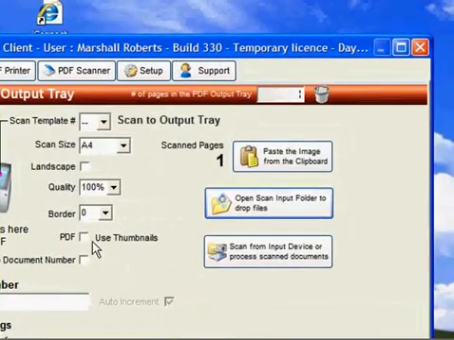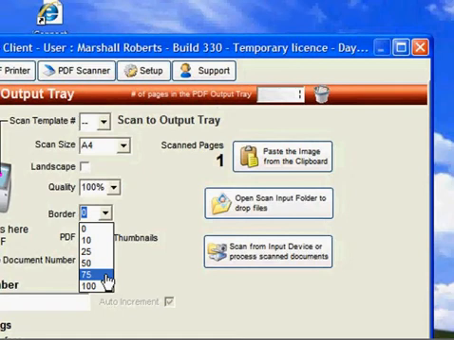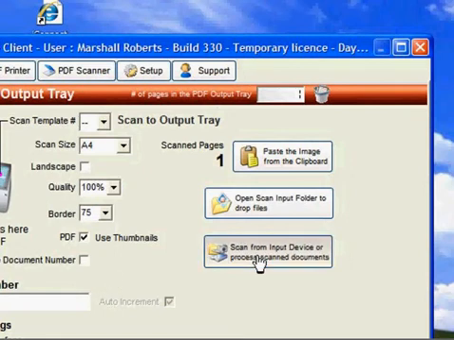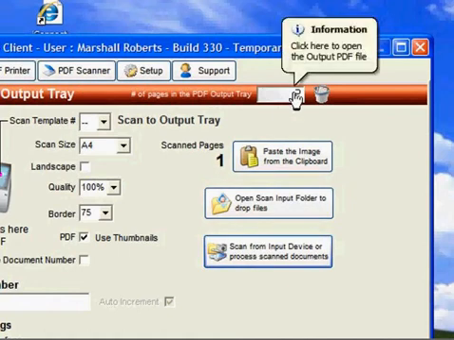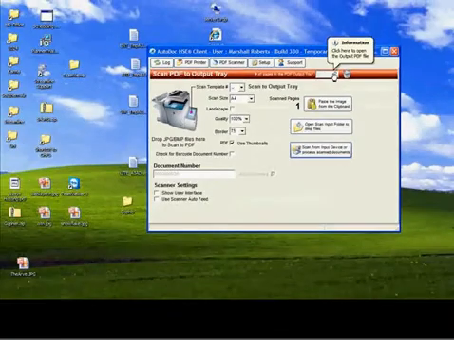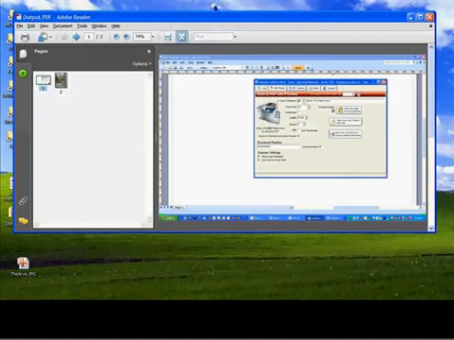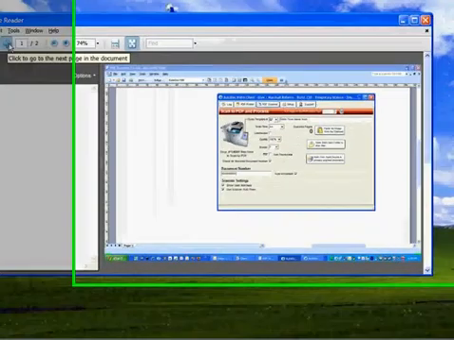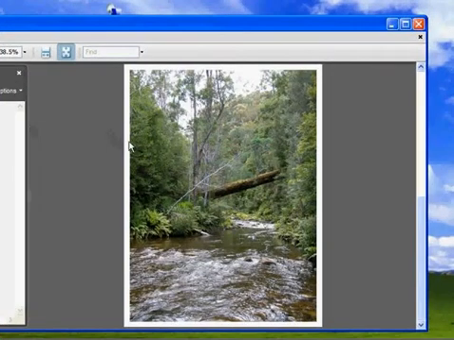Now I'll just check the thumbnails option so you can see that in action as well. And I'll add a nice fat border and scan again. So we've got another page in our output tray this time. If we open that up, we'll see we've now got thumbnails because of the thumbnail option. If I go to the second page, see we've got a nice border around our image. So that's the simplest way to use the scanner.